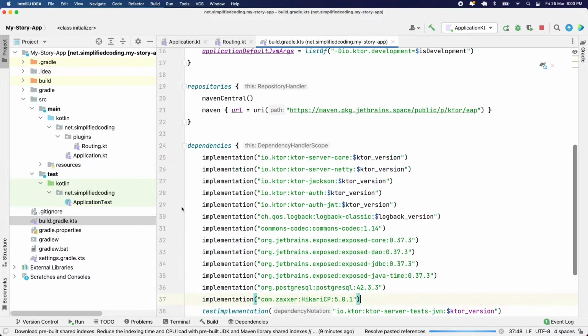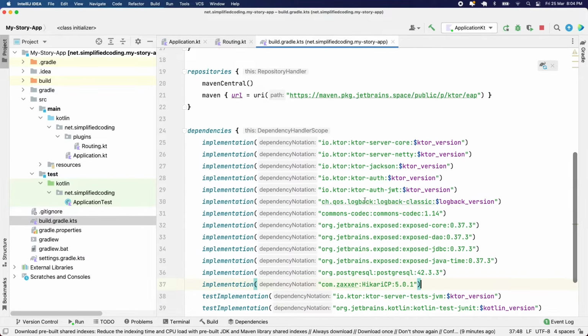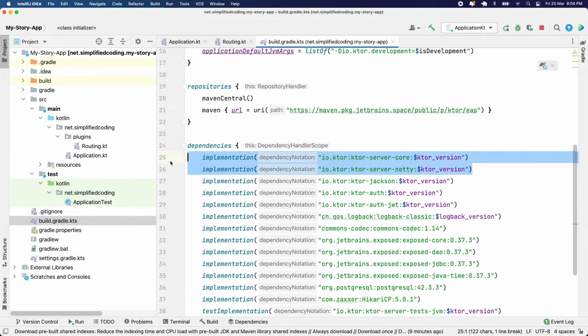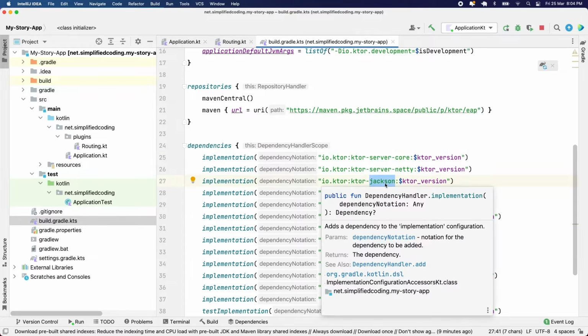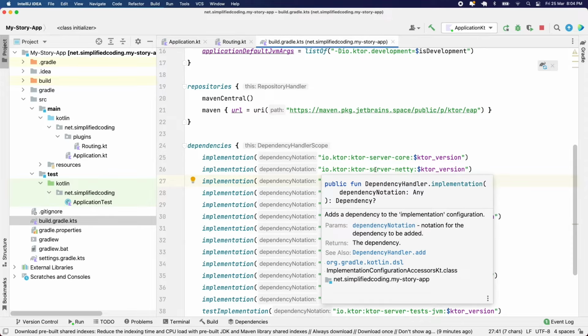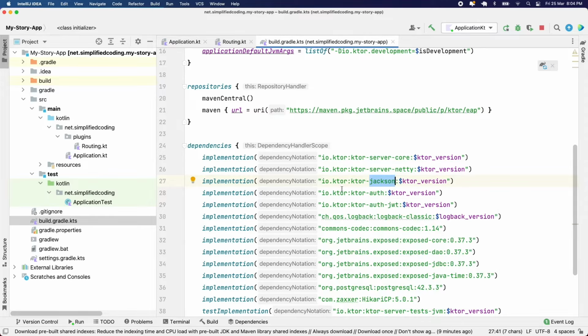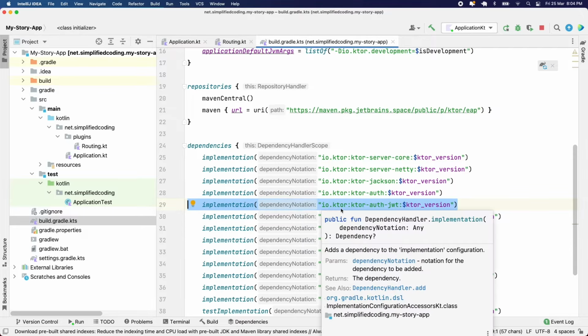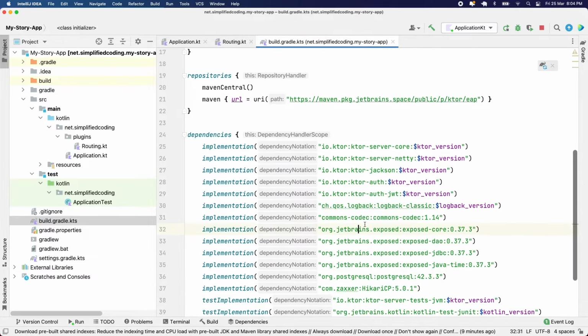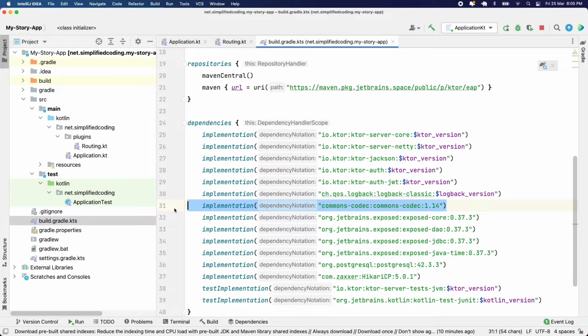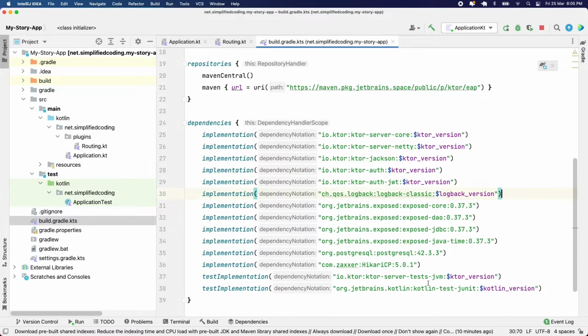So here I will paste all the dependencies that are required. Now apart from these two dependencies that are available by default, we added Jackson for serialization and deserialization of JSON data. Now we also added Ktor auth and Ktor auth JWT because we are going to use JWT, that is JSON Web Tokens, for user authentication. And I think I don't need this one, so I will delete it.